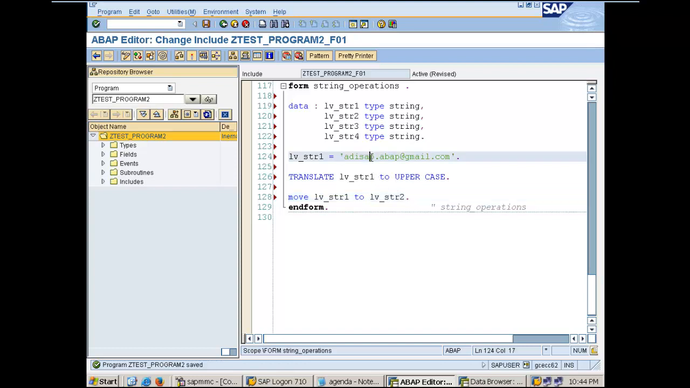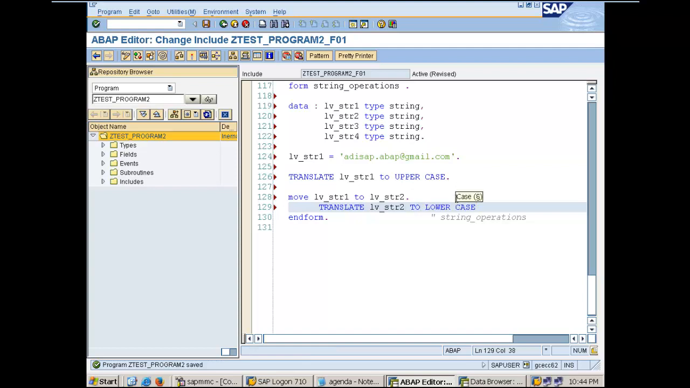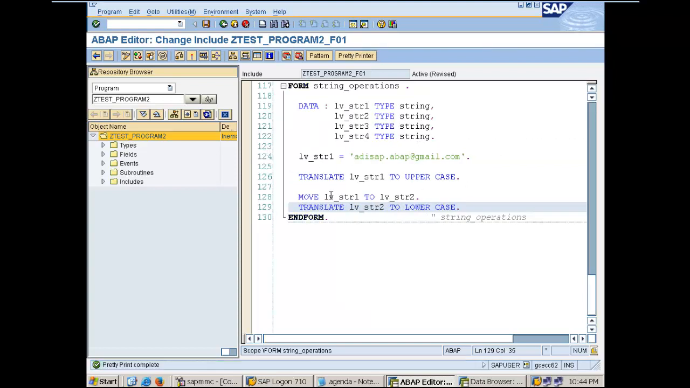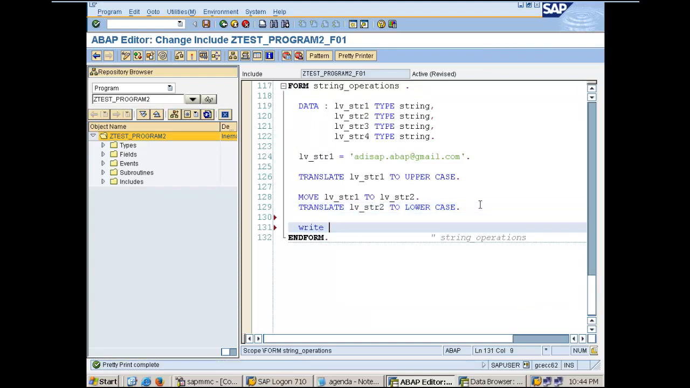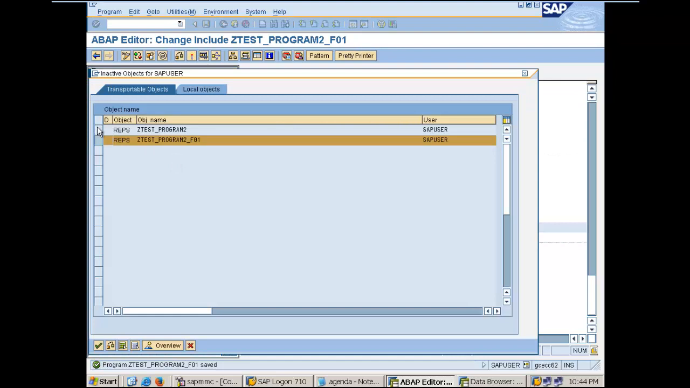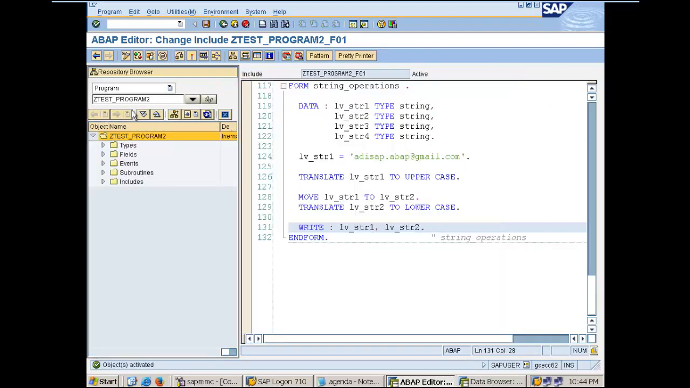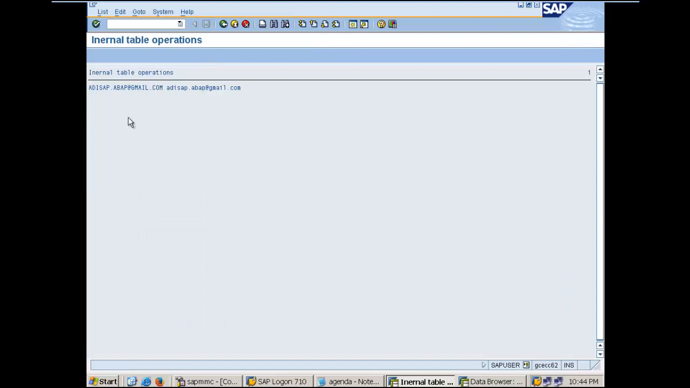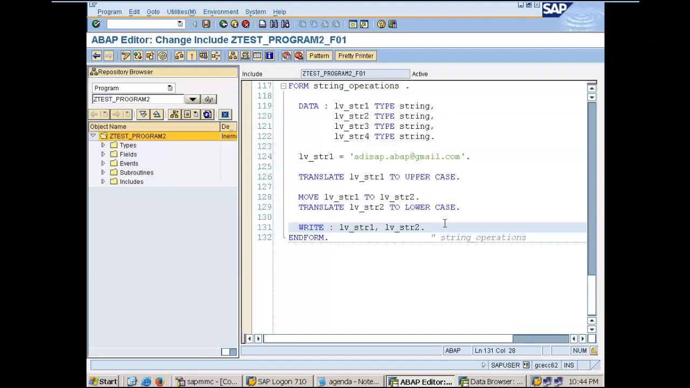So now since this is changed to uppercase, uppercase will be moving here. I'm translating it to lowercase now. Translate lb str2 to lowercase. Right. So now let's see what happens. So you can see that lb str1 was translated to uppercase, lb str2 was translated to lowercase. So this is the first operation which we do.